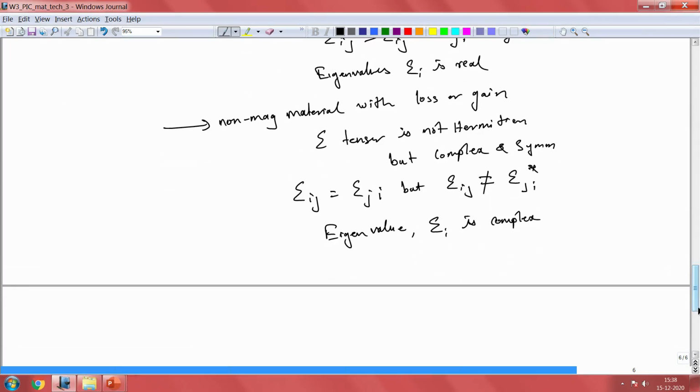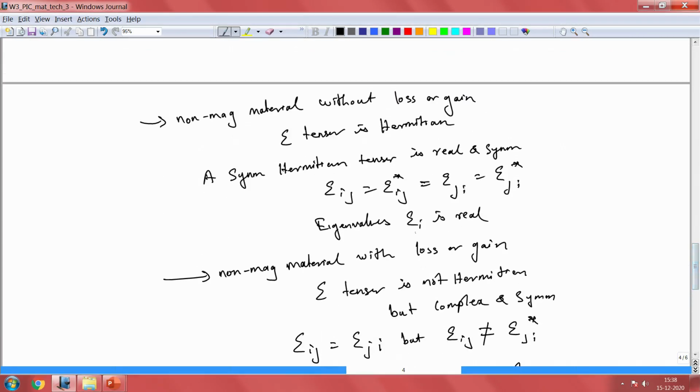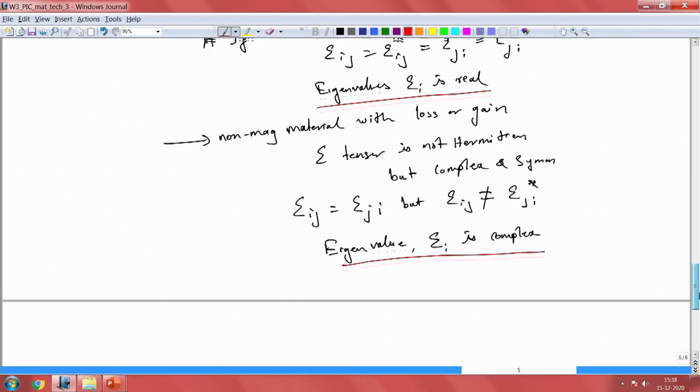So this is from our material understanding. If you remember, you must have studied the resonances in the material, like material dispersion modeling. So there you had the real part and the imaginary part. So the permittivity will be complex in nature when the material has loss. When the material is lossless, that is where you have only the real component. Okay. So these are all important points that you may want to keep in mind.